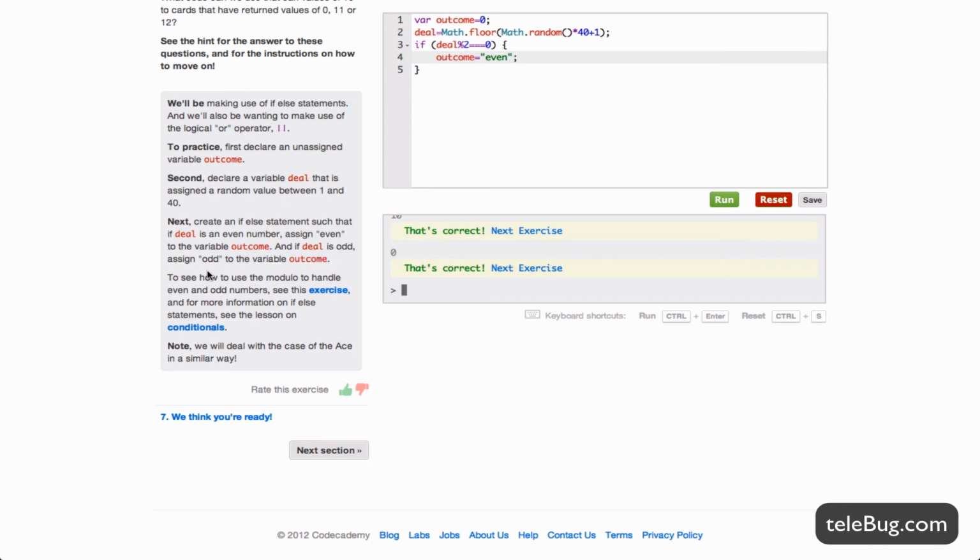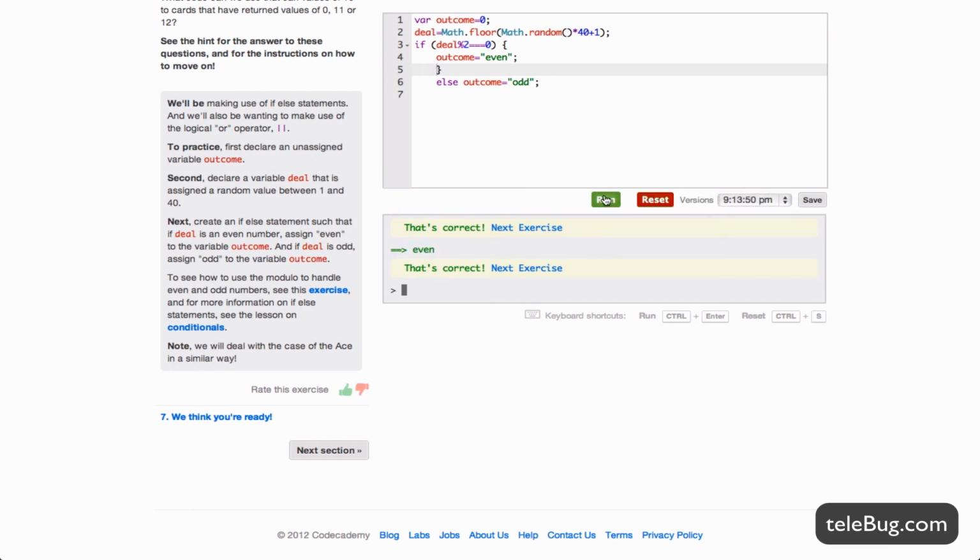If deal is odd, assign odd to the variable outcome. Okay. So we want to say if, I'm going to have an else, I guess. Else outcome equals odd. Now I've done something wrong here. Probably this bracket's in the wrong place. That looks better. Let's see if that works. Looks like it works. What do you know? Alright, I'm going to copy this, hopefully. If I need it again, I have to type it out. Next exercise.